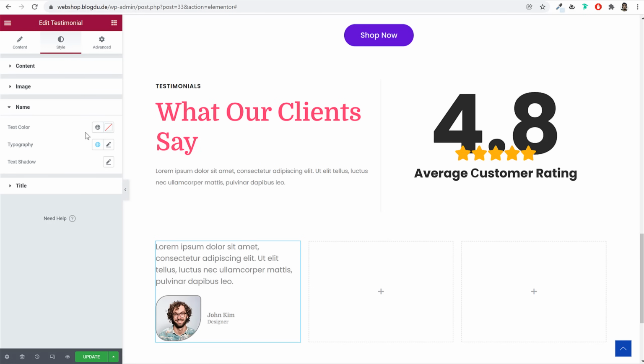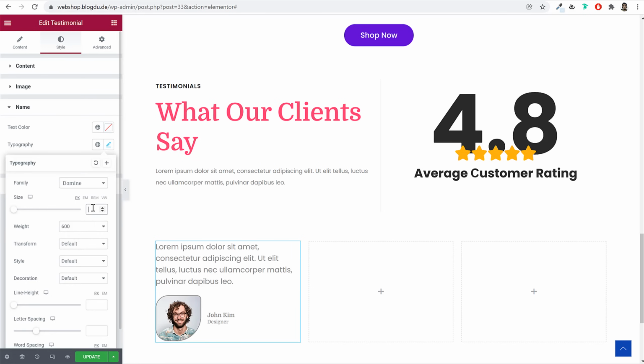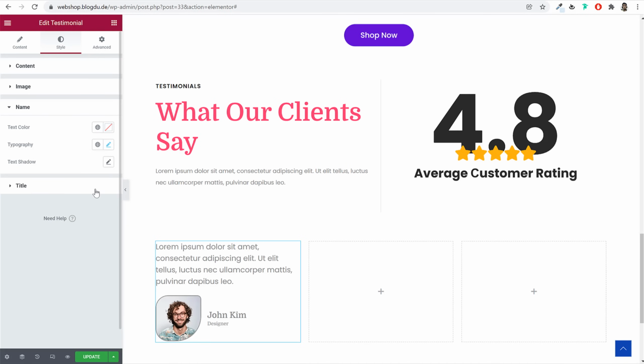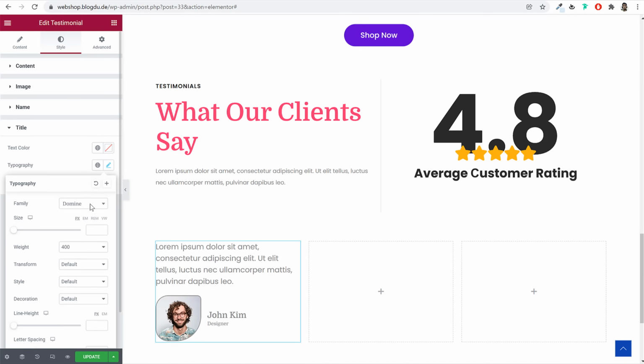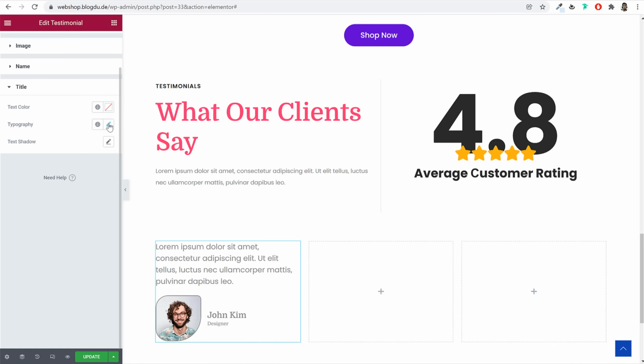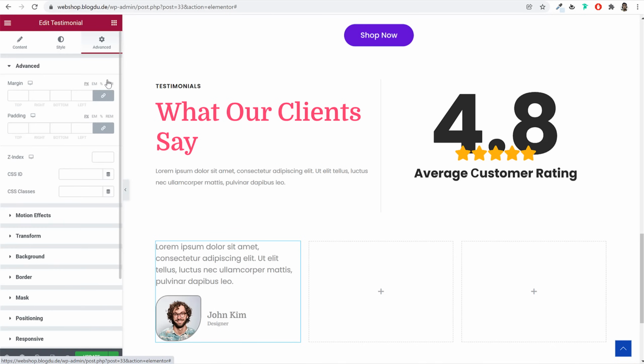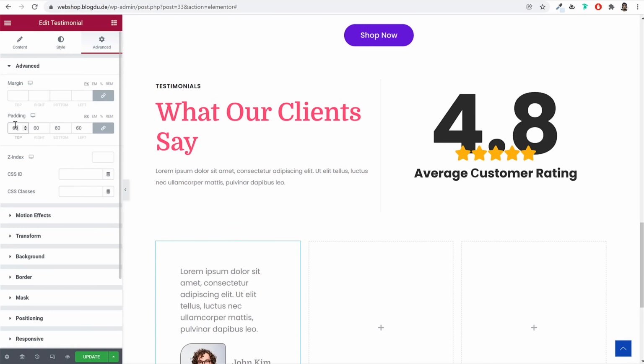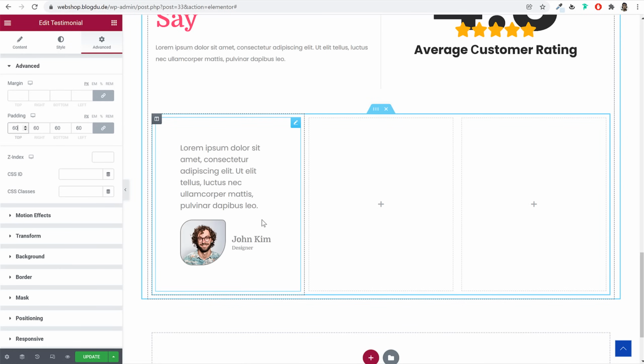Then we have to select the name and whatever you want for the name. So for this, we want to change this size to 20. Make it 600, which is good. And then we have the title. Select this option. And I think the title looks good. No need to change anything over here. And finally go to advanced and add padding of 60 from all sides, which will look something like this.